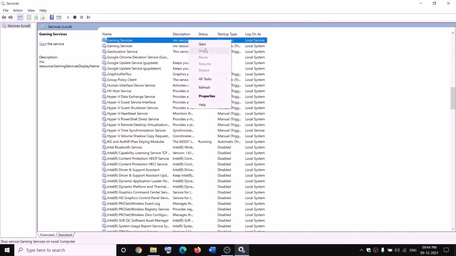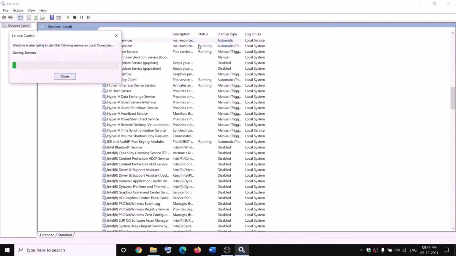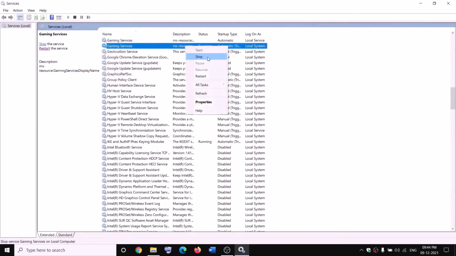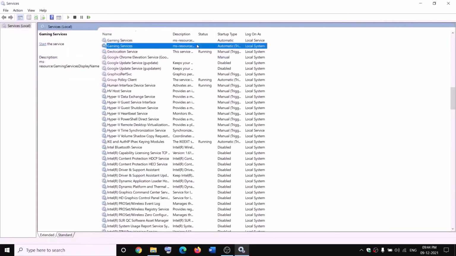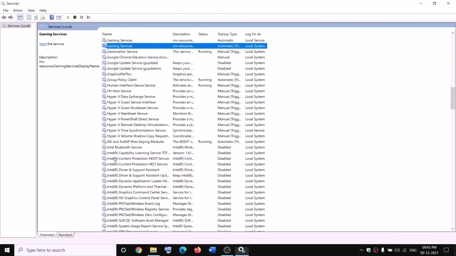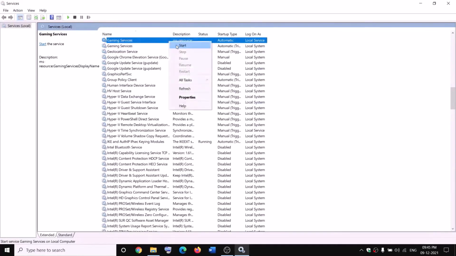So in my case it's not running, so let me go ahead and make a right click, then click on Stop. Again make a right click and then click on Stop. Make sure Gaming Services is not running, and then you can go ahead and try to rename it as windows-apps.old. Once the rename is done, make a right click and then start the service.